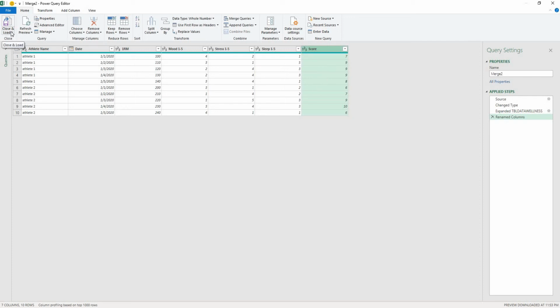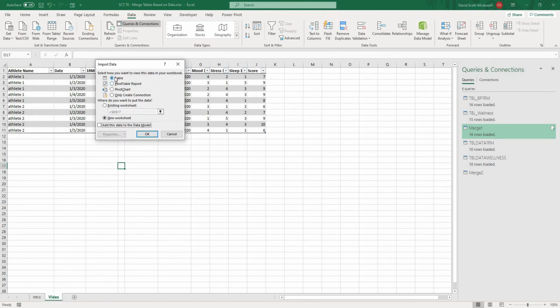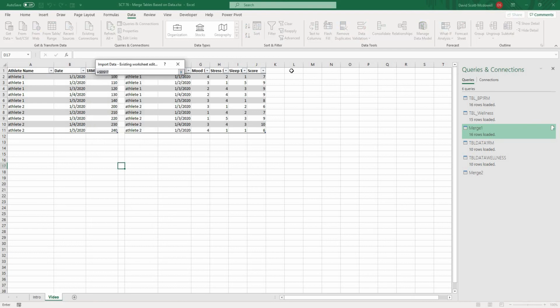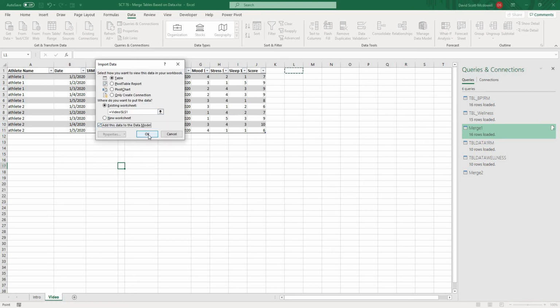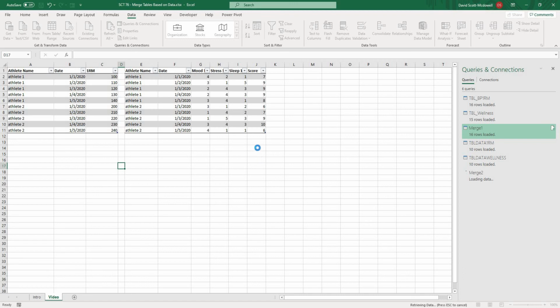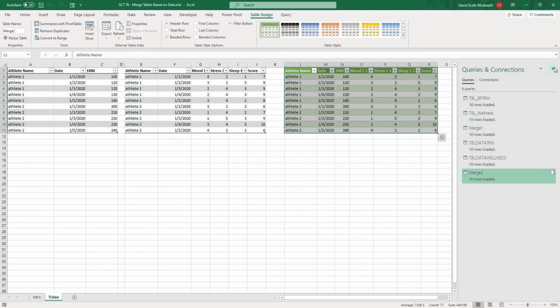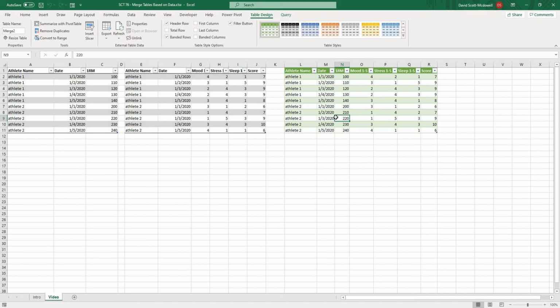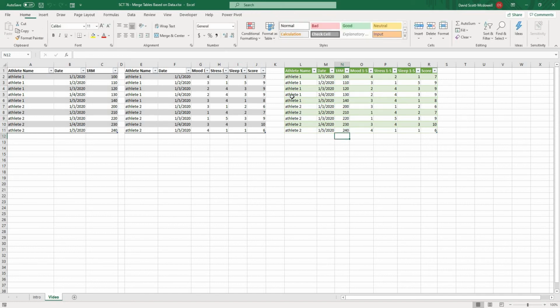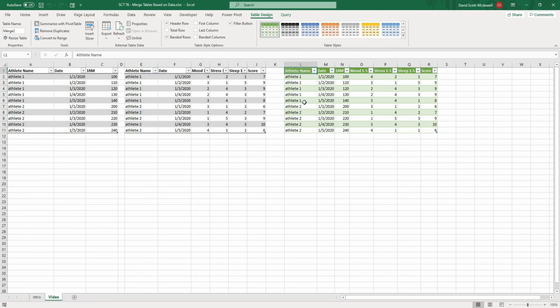I'm going to go back to my close and load because this is all set up properly. And I'll hit close and load to. And now this time, I want to close and load it to a table and put it on an existing worksheet. And it's going to ask me where I want to put that. I'm going to just put it right beside these tables here. And then I'll hit add this to the data model and OK. And what you're going to notice is that it's automatically merged those two tables together as well as all of the scores.